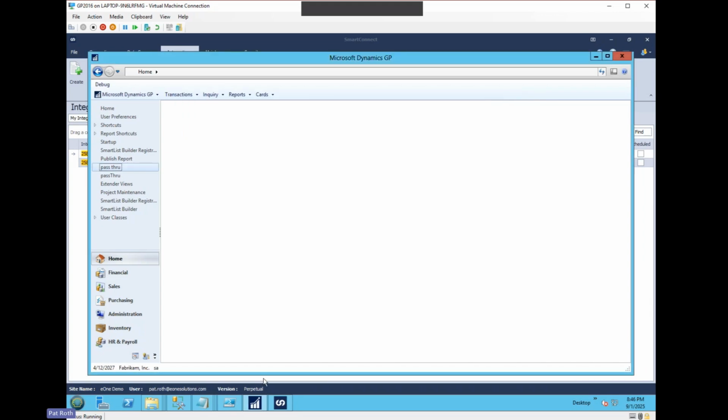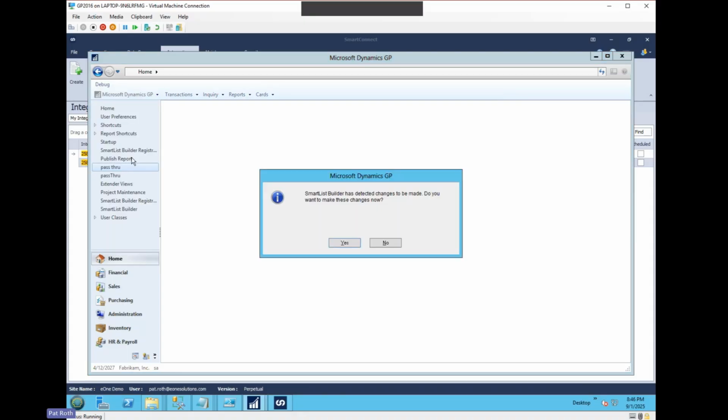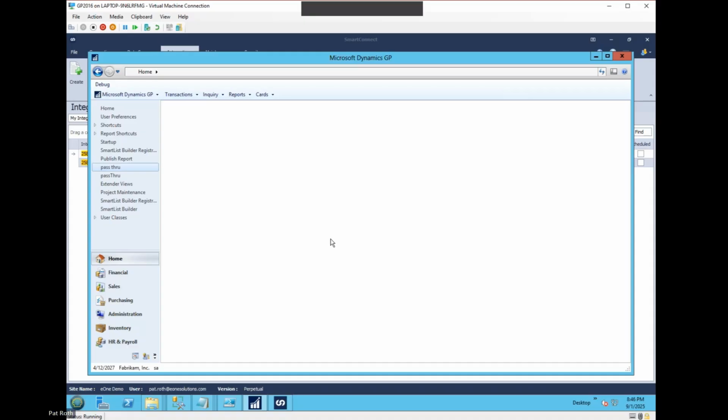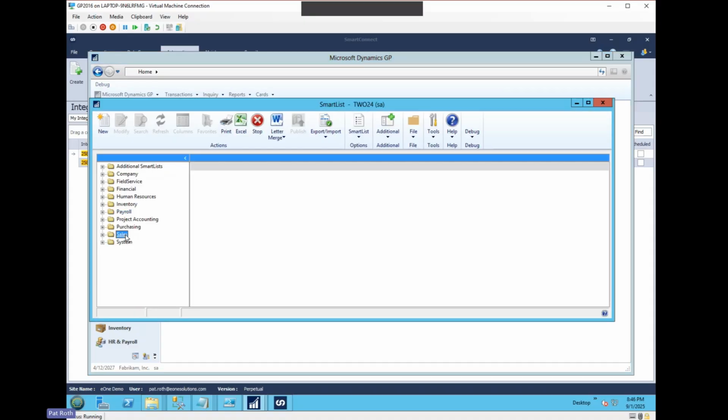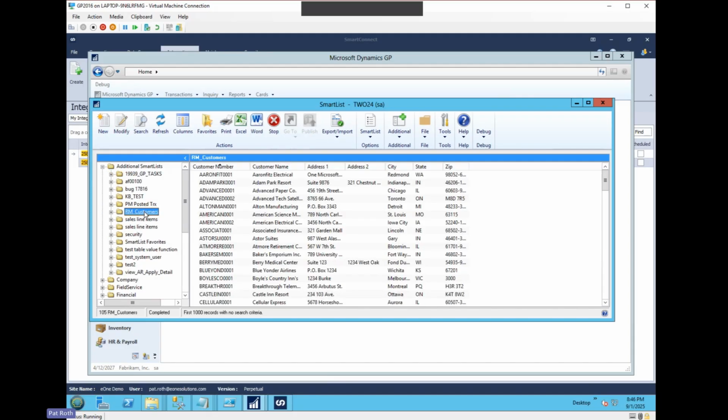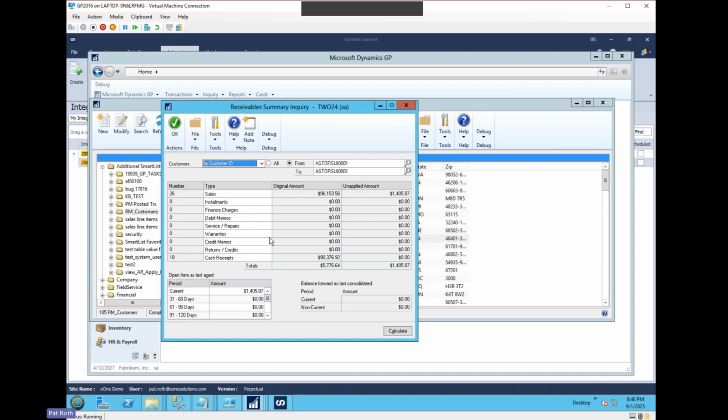So if we close this and fire up SmartList, oops, and I just put in additional SmartList, RM customers. And here's my customer list, nothing fancy. Let's do Astor Suites, double click. And we notice that it worked.